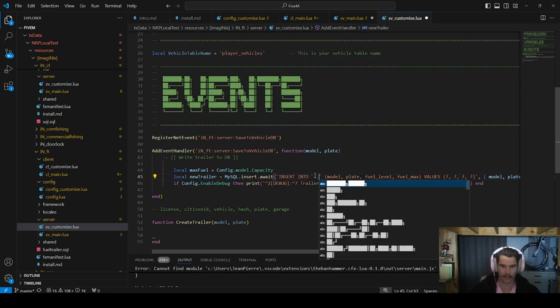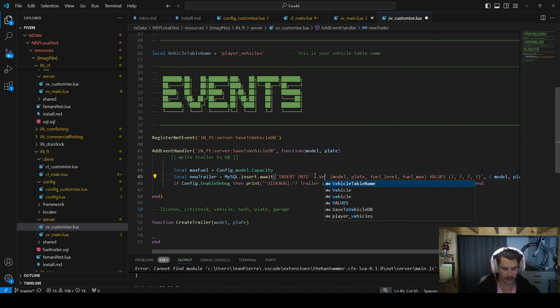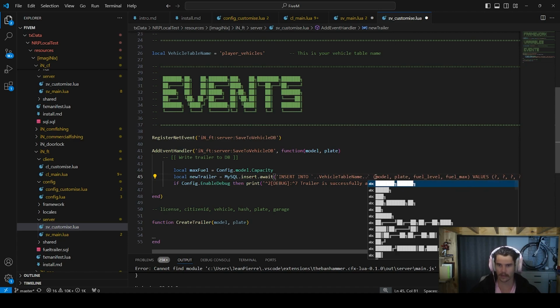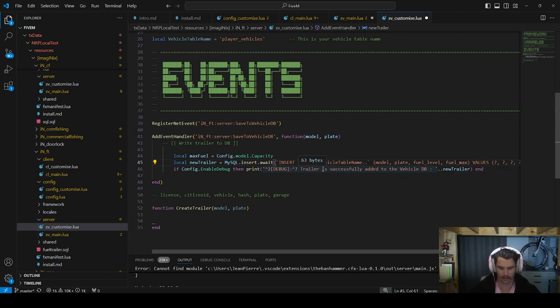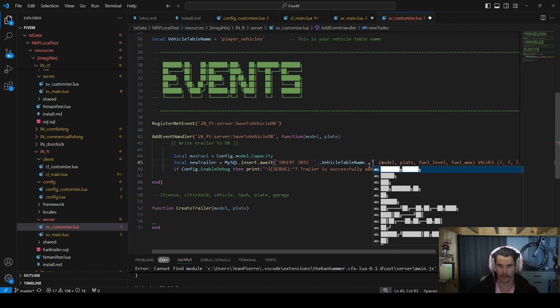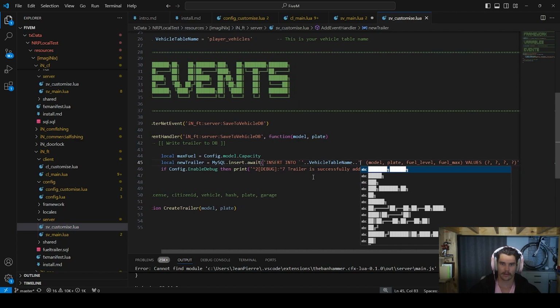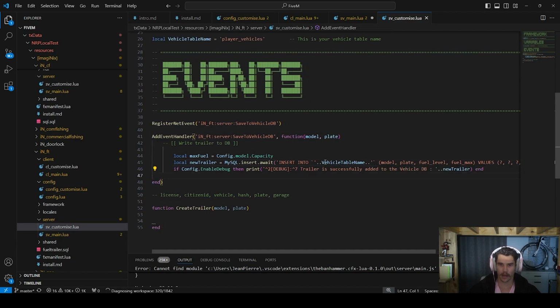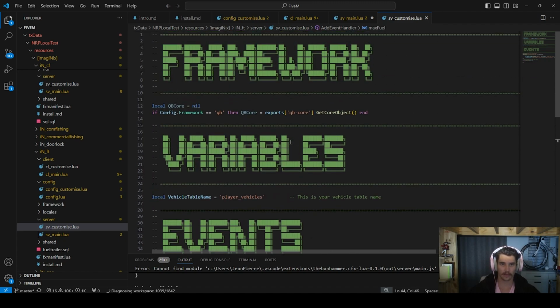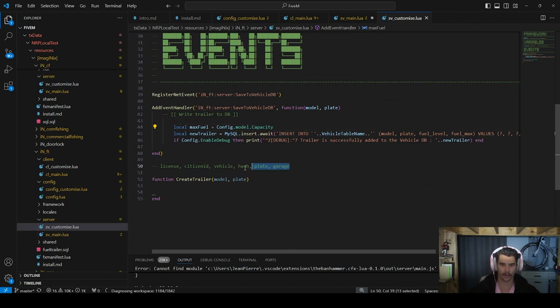So that we can concatenate the vehicle table name into our query over here. We're going to insert into our vehicle table name the model plate, and we're going to insert these values over here.